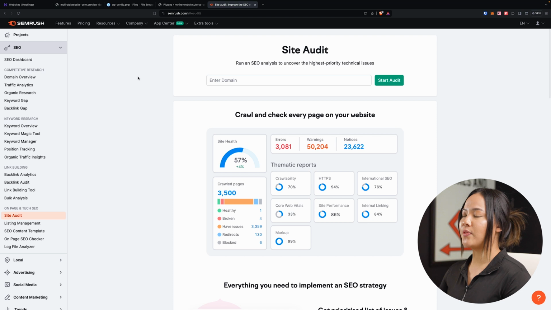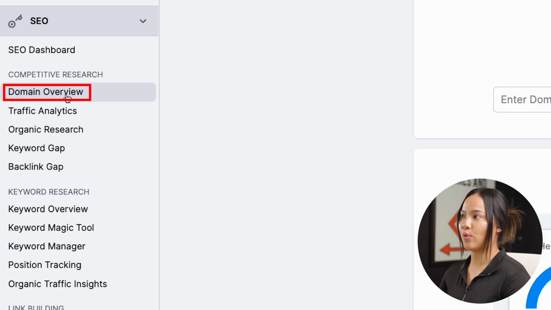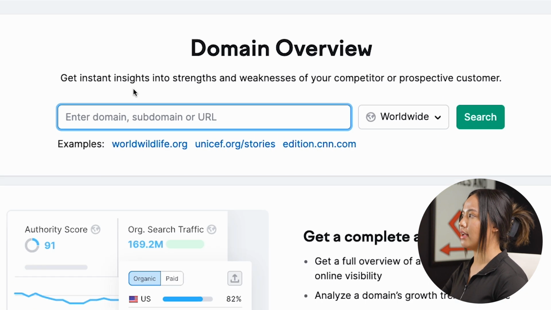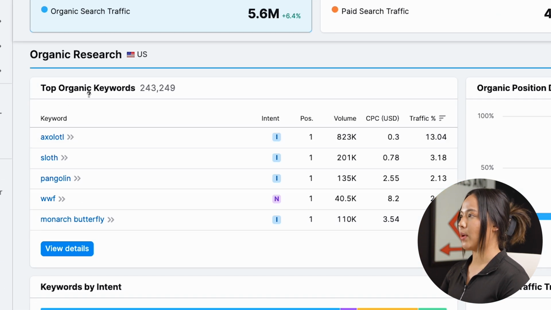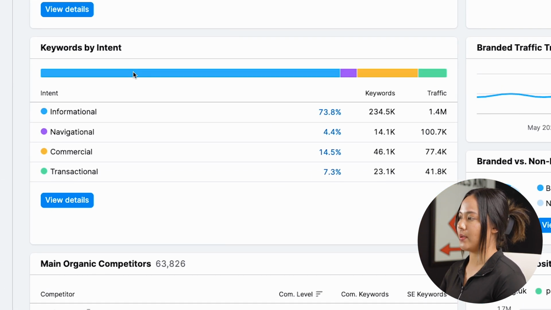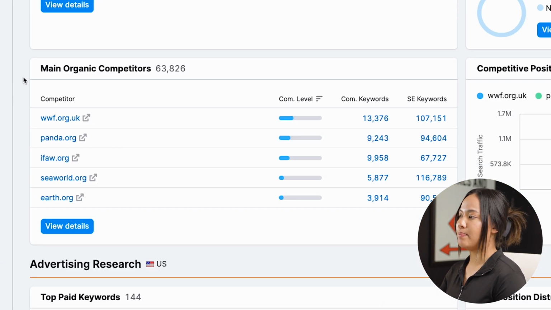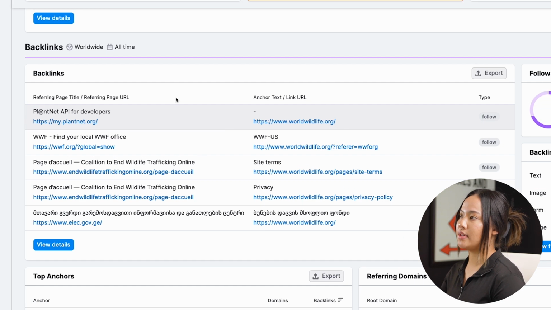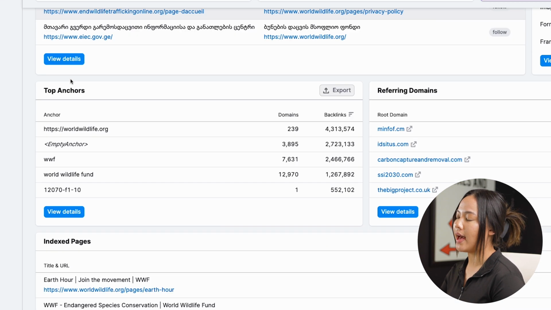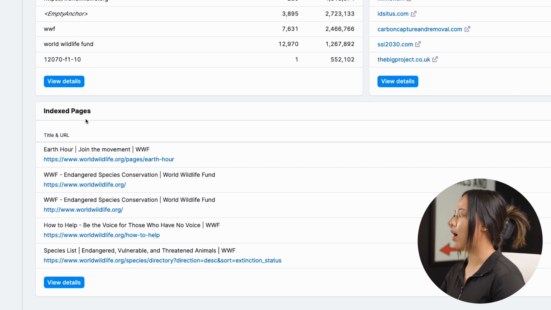Some cool features that it has is domain overview, which gives you instant insights into the strengths and weaknesses of your competitor or prospective customer. All you have to do is enter a domain, and you can see all the analytics here. You can see the top organic keywords as well as keywords by intent. You can also see main organic competitors. Now, if you scroll down more, you will be able to see backlinks as well as index pages that will be very helpful for you.